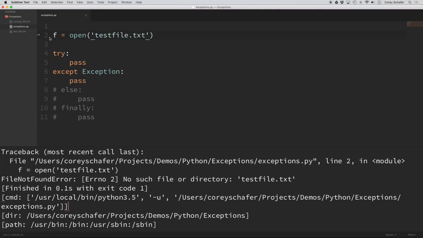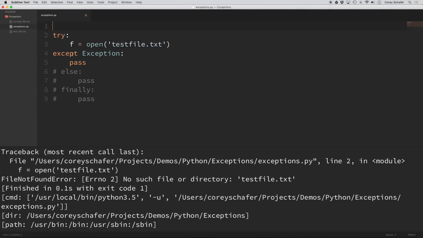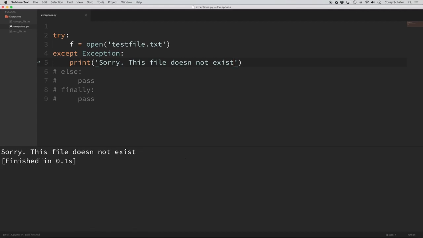So what I'm going to do here is move the code that threw the error into this try section here. And within this except block, I'm just going to print an error and an exclamation point. Actually, let me make this a little bit more detailed. I'm going to say, sorry, this file does not exist. So now if I run this code, you can see that we receive our custom error instead of the longer, more verbose error that Python gave us before.